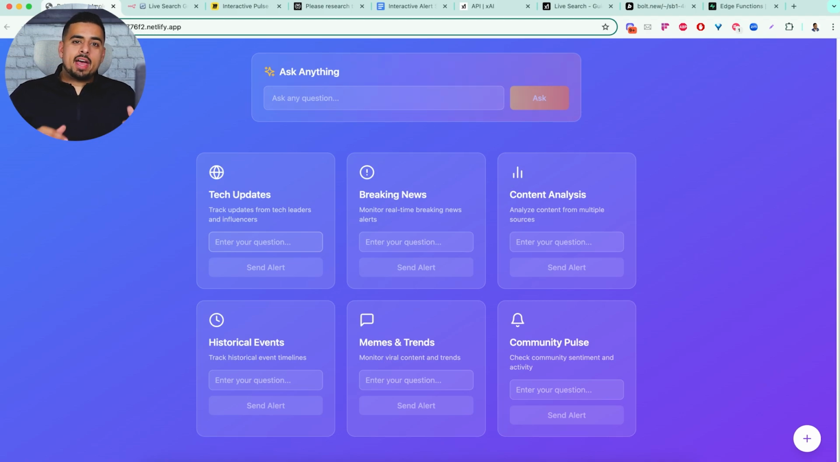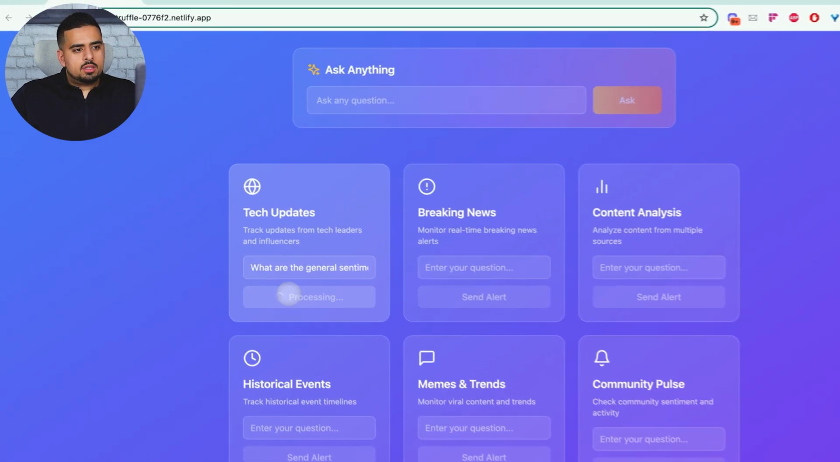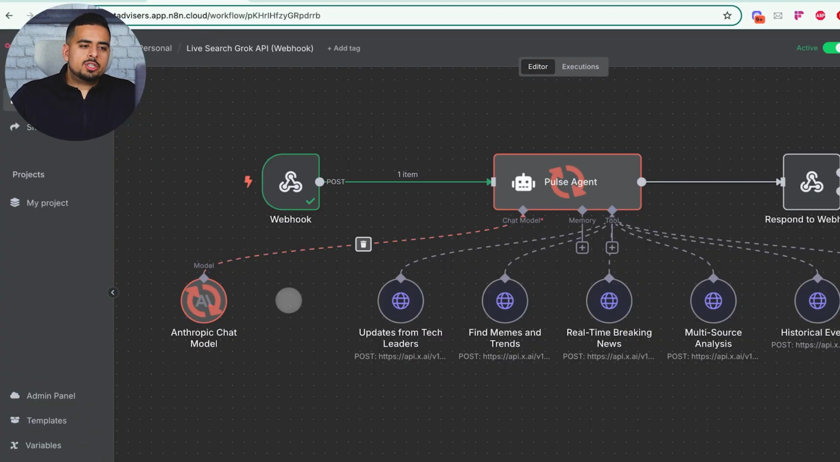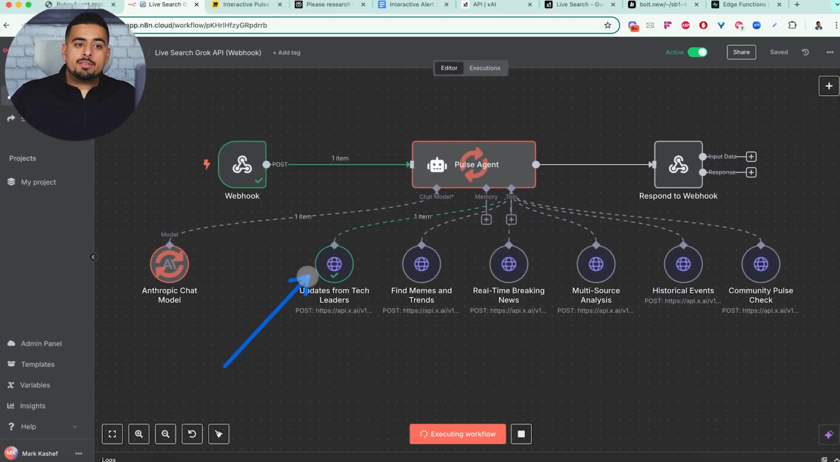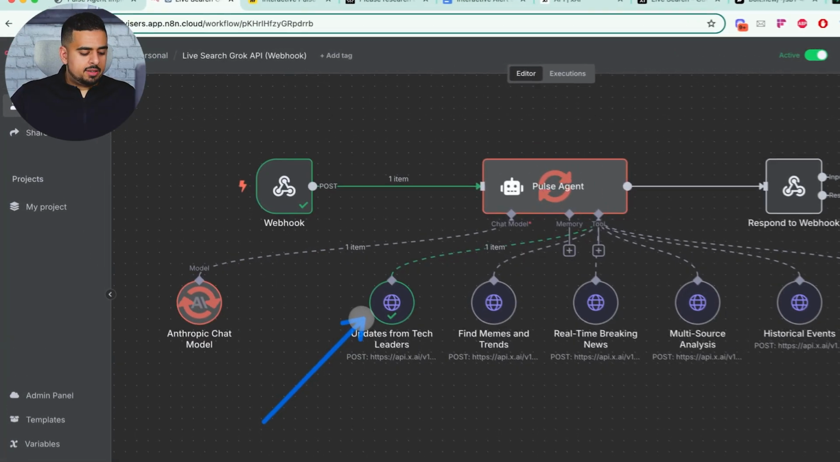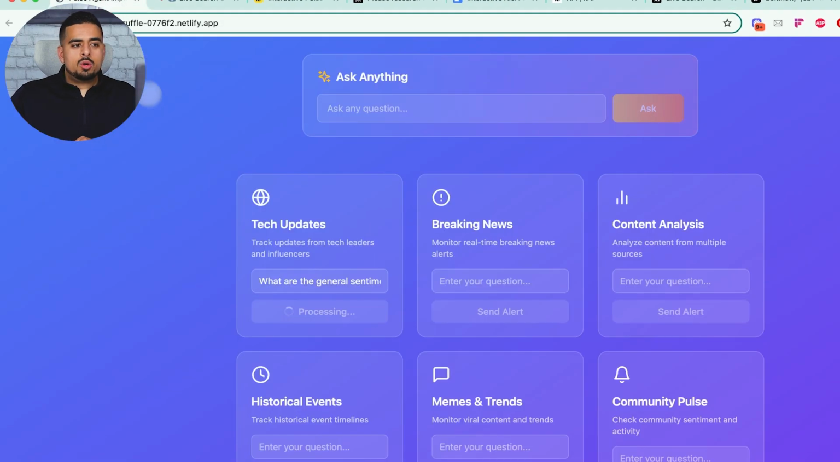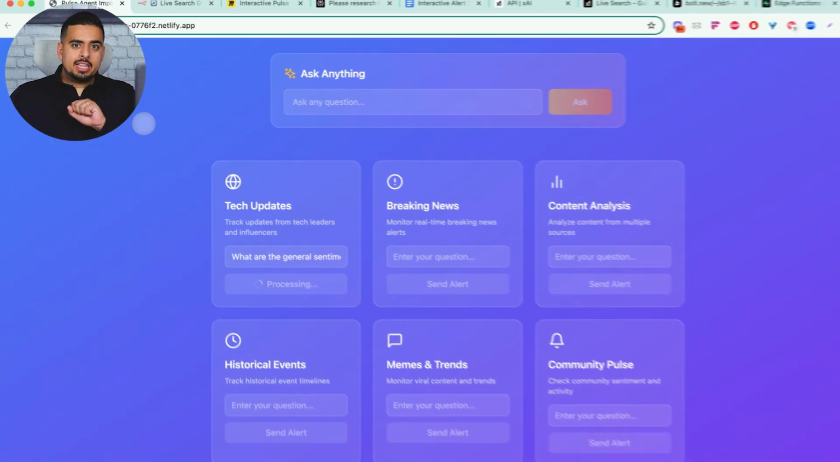And last but not least, if you had a particular topic that you want to cross-reference with just a handful of creators on the platform in terms of their opinions on the matter, you could ask something like, what are the general sentiments around AGI and when it's coming according to the tech leaders? You could send that over, click send alert, and if we go here, it should go to the updates from tech leaders where we have a handful of specific handles we're cross-referencing. So if we go back to the front end, we should get a pop-up shortly that shows us the response.